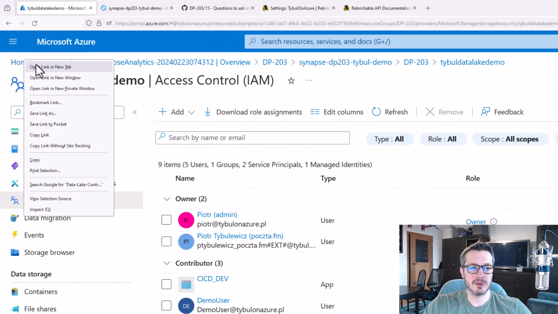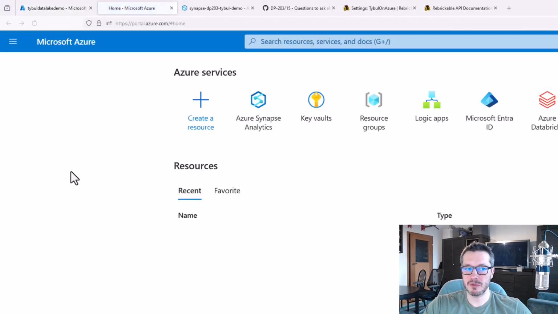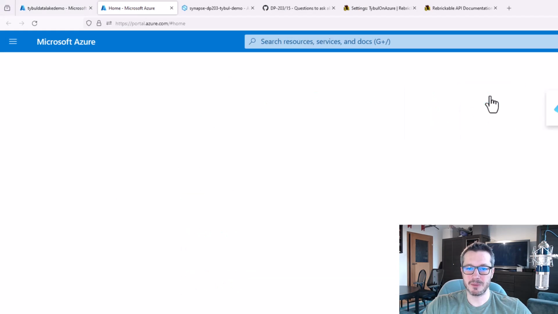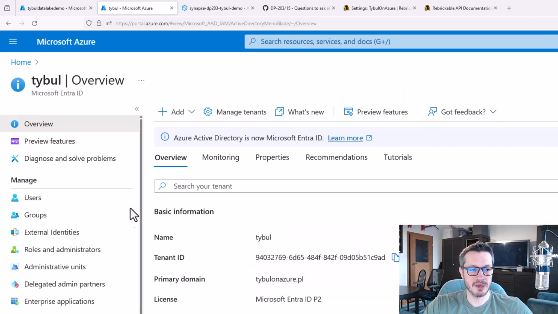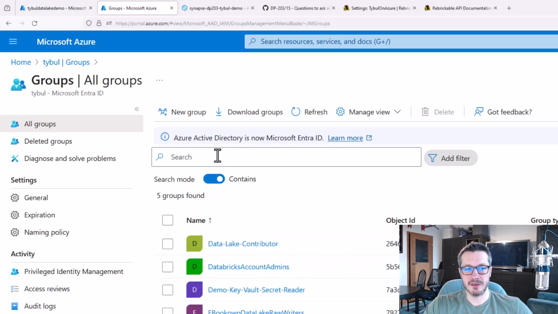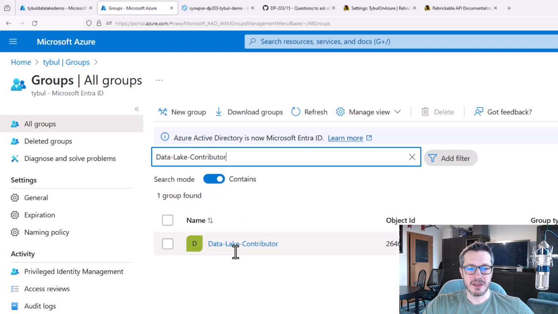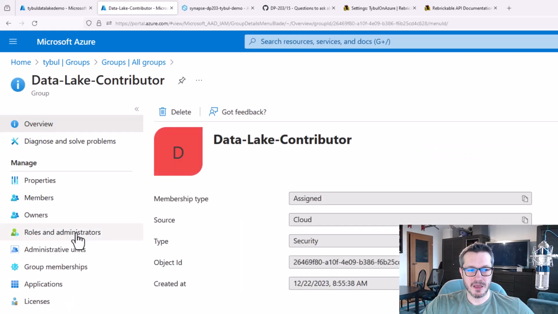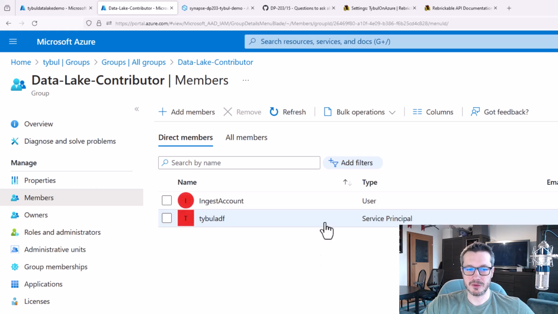So let's do this. Let's go to Microsoft Entra. That's a place where we define our groups. Let me find this data lake contributor group, and let's see who is already added to it. And we have two members. That's the managed identity of Azure Data Factory, and that's the user we used from the Logic app.